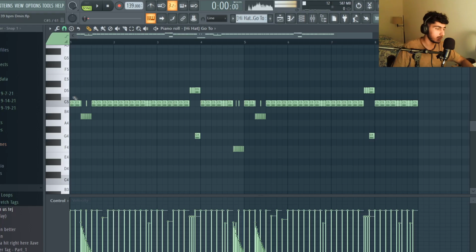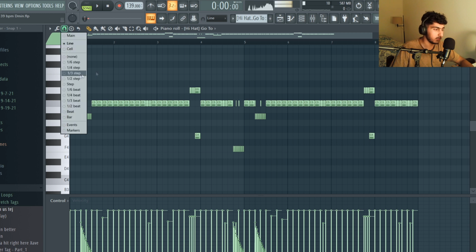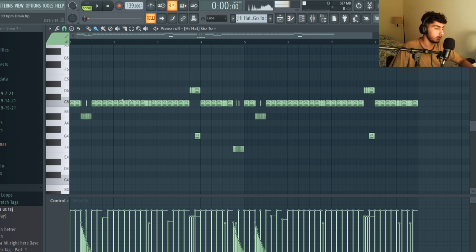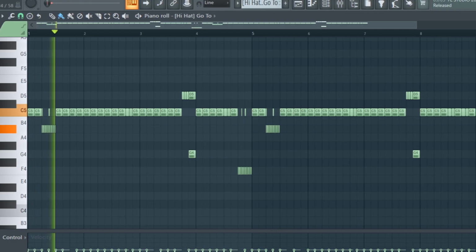So next I added this hi-hat sound right here. I believe this is from a MIDI pack. For beats like this, the type of rolls that you probably want to go for are using this 1/3 step magnet setting tool and using that paintbrush and just brushing in those rolls. And as you can see, a lot of the velocities are shifted too, just to kind of give the hi-hat some extra bounce.